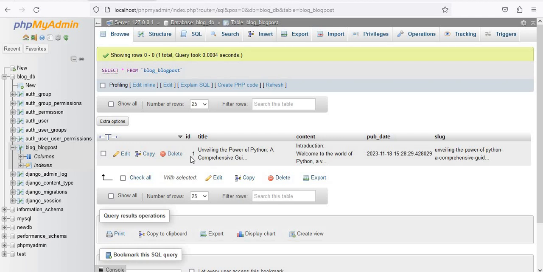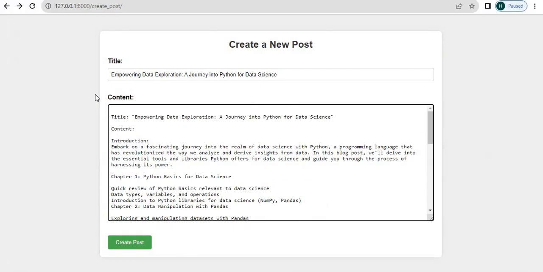So let's see. Let's create one more blog, then we will see our code. Guys, we are going to create another new post. So the title is A Journey into Python for Data Science and the other things about this.